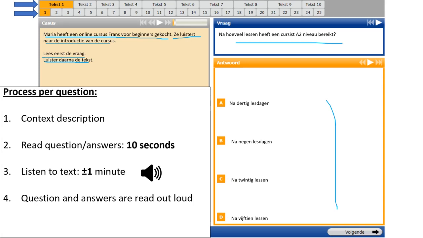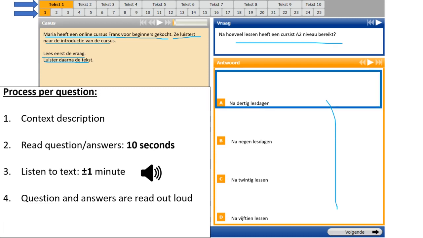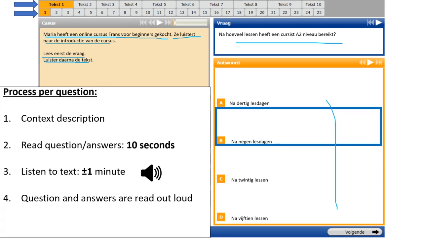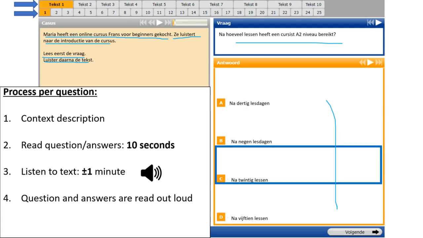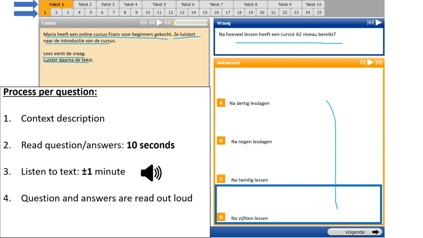Na hoeveel lessen heeft een cursist A2-niveau bereikt? Na 30 lesdagen. Na 9 lesdagen. Na 20 lessen. Na 15 lessen.